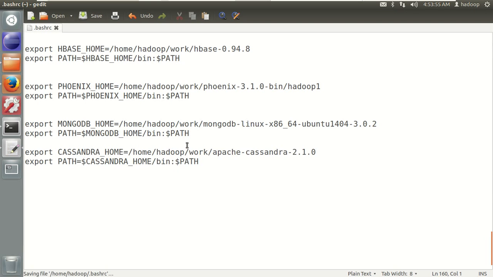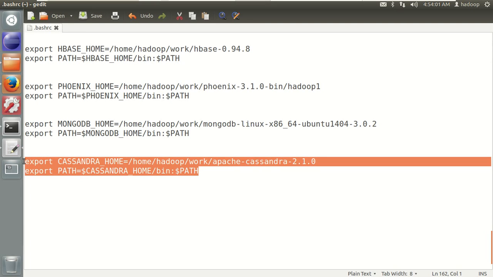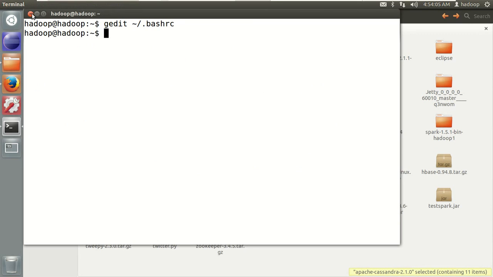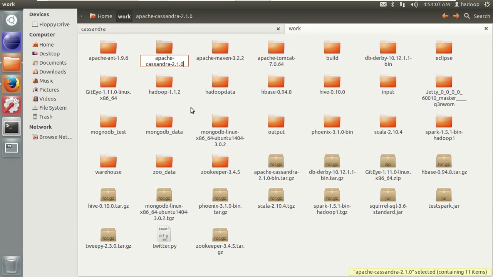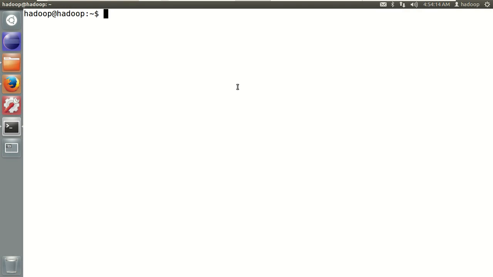If you add these two lines in the .bashrc file, then your system will automatically know where Cassandra is configured. Let's save this file and reopen the terminal once. Okay, so once Cassandra is configured like that, we are able to start Cassandra and work with it. How can you start it?